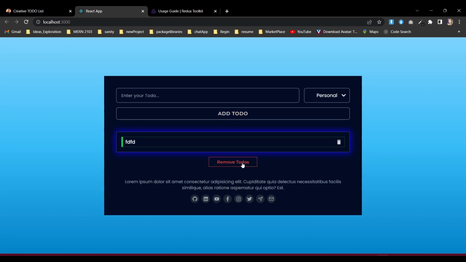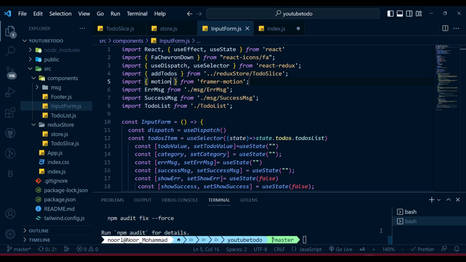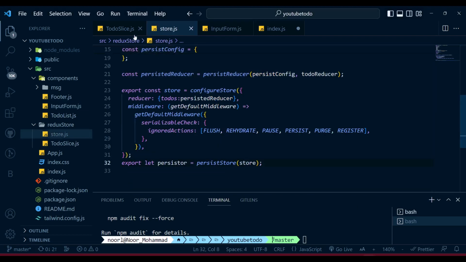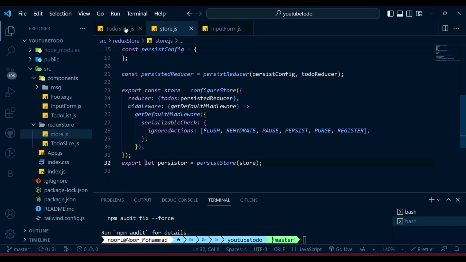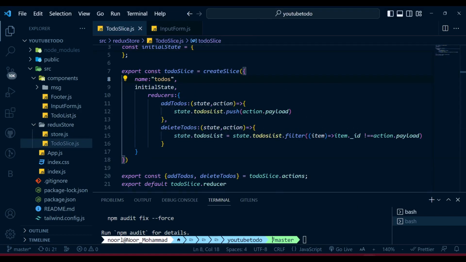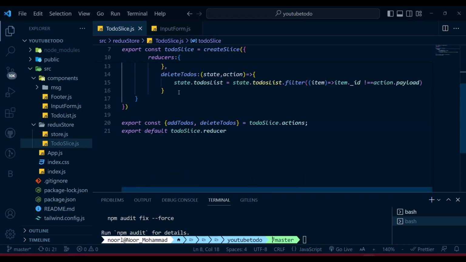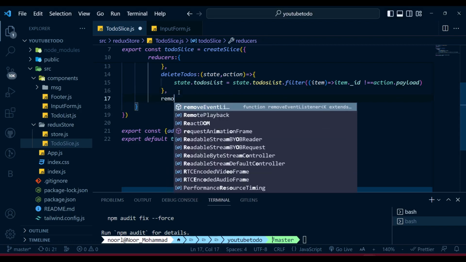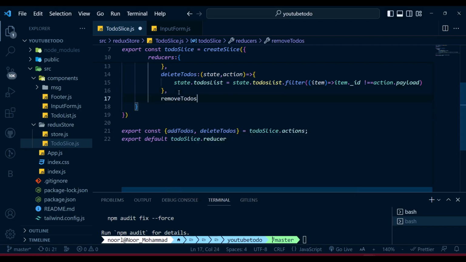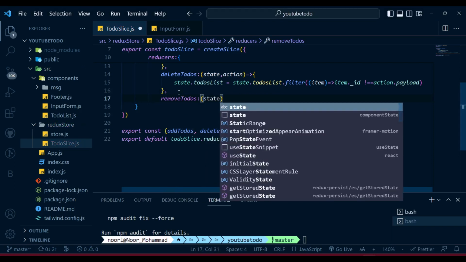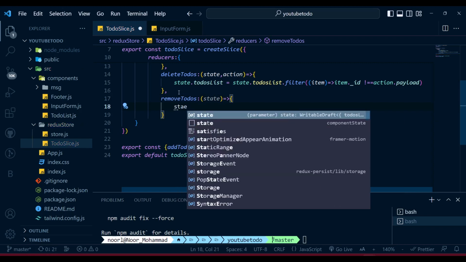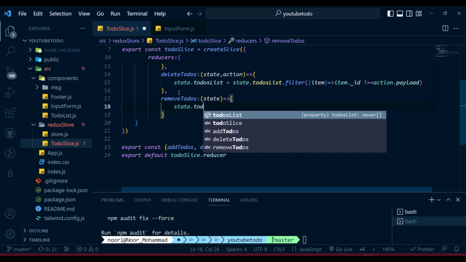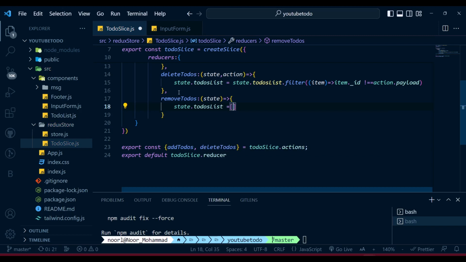Now it's time to create another slice, which will be remove to-dos, right? I think it will be in the slice index. I think better save it, something's wrong here. Okay, now the store is also not required. So we'll go over to the slice. This is the last piece of state we're going to use, remove to-dos. It's very simple. It will just take a piece of state and then the function. What it's going to do is state dot to-do list, and it will just empty the to-do list.